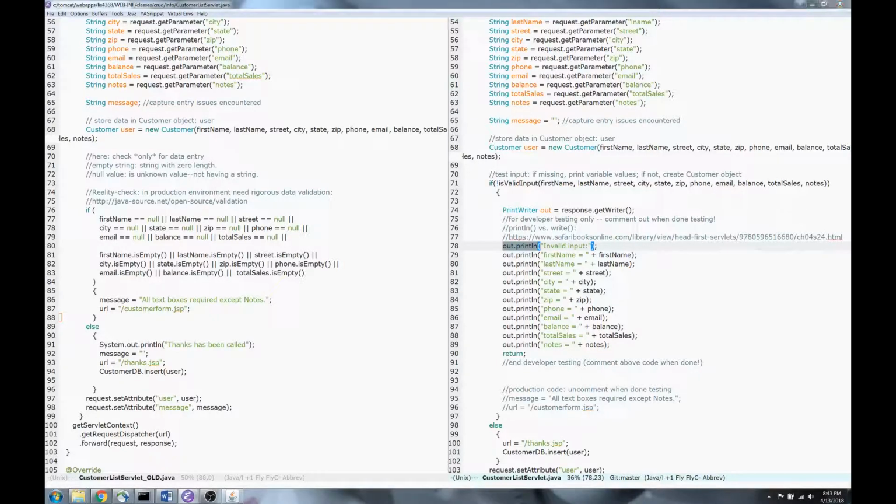Like for instance, right here, all I'm doing is saying, okay, we got some invalid input. What is that invalid input? Well, the invalid input is going to be, notice what I did was I concatenated a string called first name equals, in other words, the value of the first name, and then using the concatenation operator, plus the variable that I want to see what data is in there.